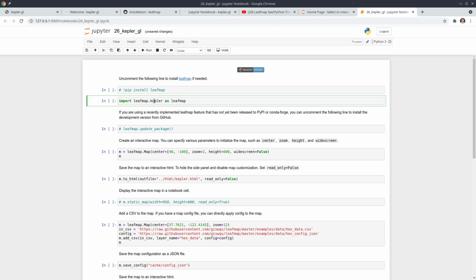So Kepler is just one of the map backends. We also have Folium, we have ipyleaflet, and HERE Maps. So this is basically number 4. So we have 4 map backends you can utilize. First, just import the library, and next we're just going to create a map.